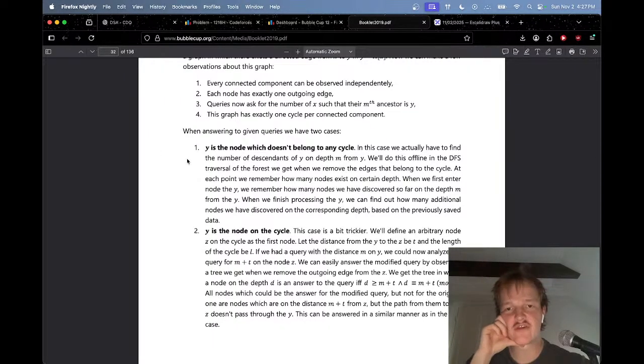We're given two cases. Either it doesn't belong to a cycle or it does. In this case, we actually have to find the number of descendants of y on depth m from y. We'll do this offline in the DFS traversal of the forest we get when we remove edges belonging to the cycle.